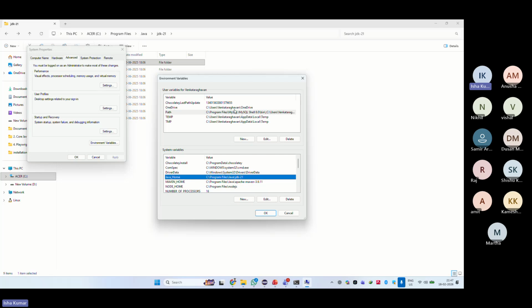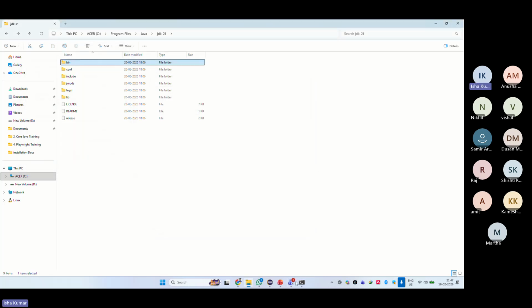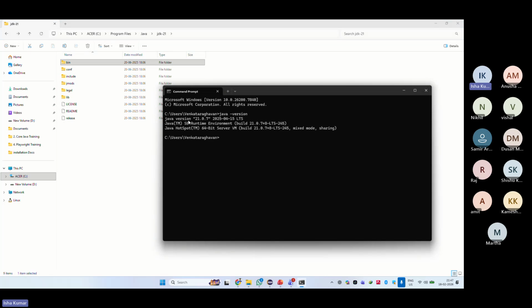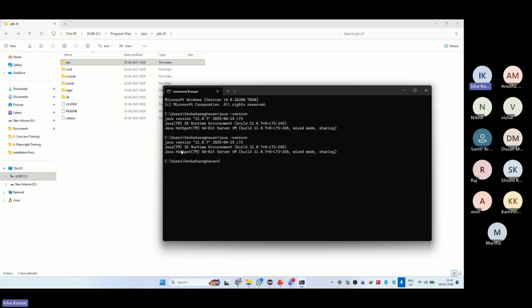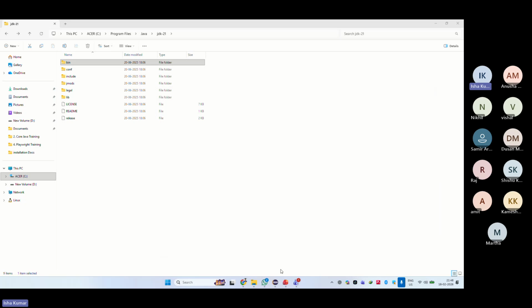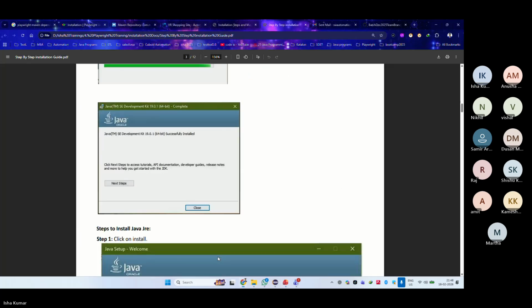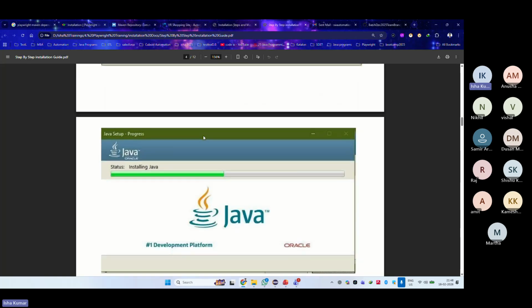Why we are doing this is we are just binding the path so that whenever we are searching in the command prompt, it will understand that Java is installed in that particular point, okay? So that whenever you are searching for java hyphen version, you'll be able to see the version that is installed in the system, okay? So this is the basic step that you have to do.